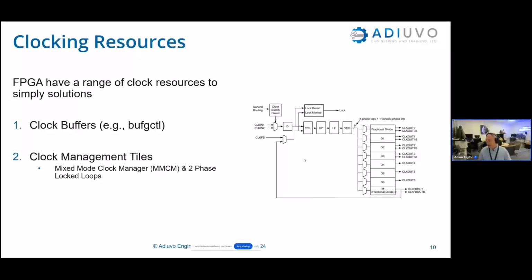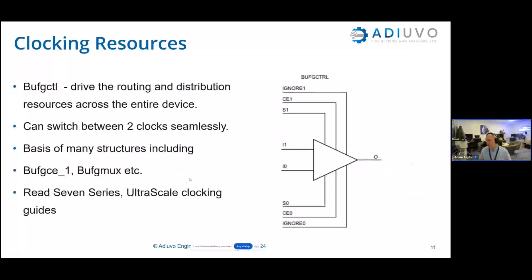If we want to do anything specific with it, like multiplying up clocks or dividing clocks, then we can use one of the clock management tiles, which gives us a multi-mode clock manager and 2 phase lock loops. Using those, we can multiply up clocks, divide clocks, and achieve the optimal clocking that we want. Interestingly, I wrote a blog this week on when you might not want to use outputs from the same PLL, and when you might want to use some of the functionality that comes with the clocking buffers.